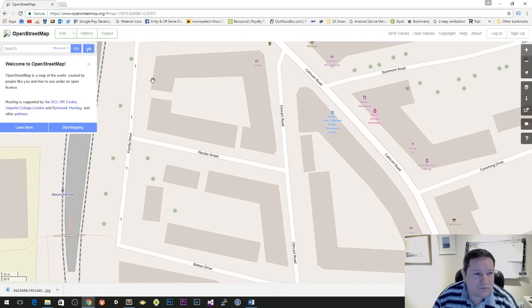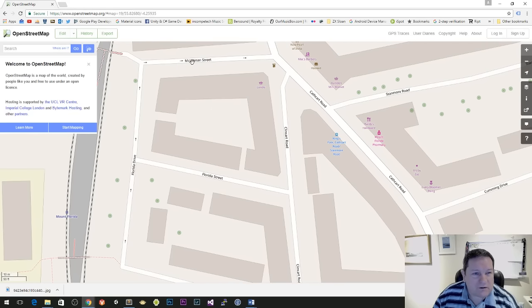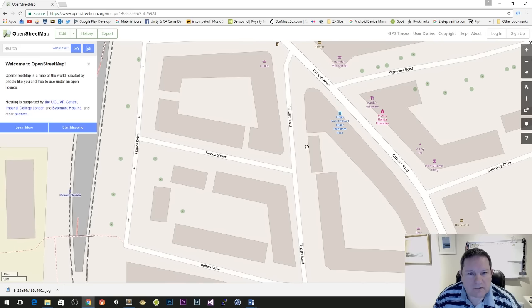But you can see that we've got the roads, and they've got whether it's a one-way system, and you've got all the names and all that kind of stuff. And the really cool thing about this, though, is that you can actually extract this data quite easily, and it's in a fairly good format. And the reason why I wanted it in a fairly good format is because I wanted to be able to parse that data and then generate meshes and things from it.